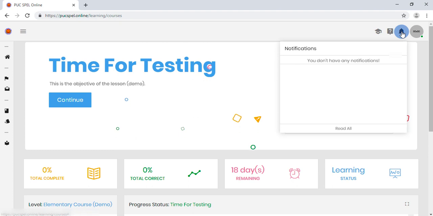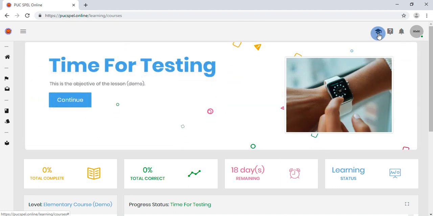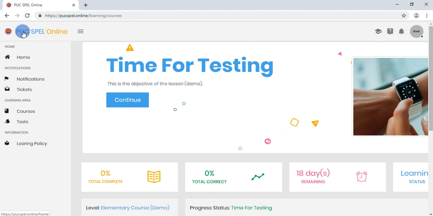Let's go to the next icon, which is the notifications icon. If you click once, you can see all of the notifications that you have, which since we've just started, we don't have any. Our next icon is the question mark icon. This lets you look at all of your progress throughout the entire level and all of your courses. This last icon, the graduation cap, it won't let us do anything on this page, but during an activity, it will have some useful things for us. So let's go on over to the left-hand side of the page and see the menu.